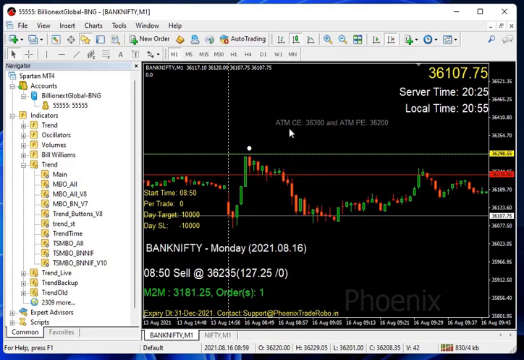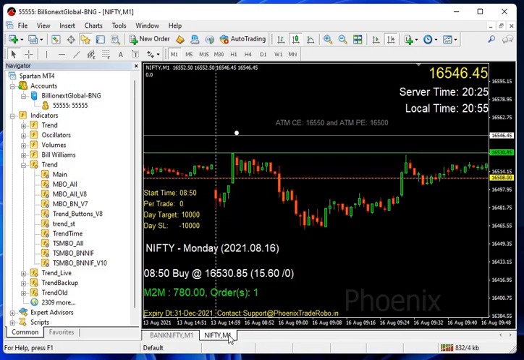If you convert this into an ATM CE, it is going to be 36,300, and if you convert this into ATM PE, it is going to be 36,200. So how the indicator works is, if the candle goes above this, your ATM CE will be purchased and PE will be auto squared off. If the candle goes below this, your ATM PE will be purchased and your CE will be squared off.